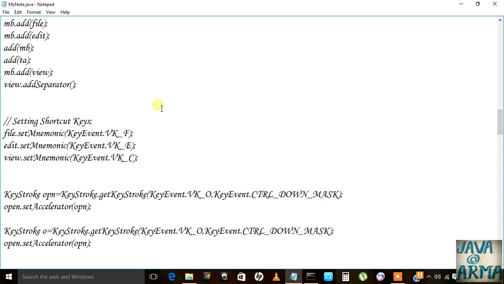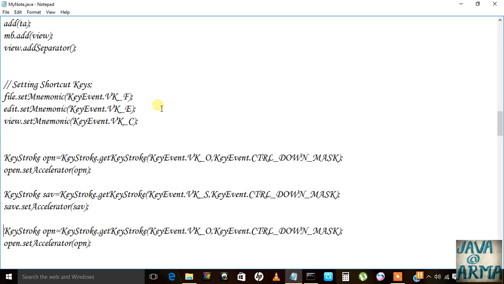Keystroke SAV for save, wait a second, SAV, okay, and save SAV. Here I will use S. Okay, it's done now. Here I will use control, open is done.